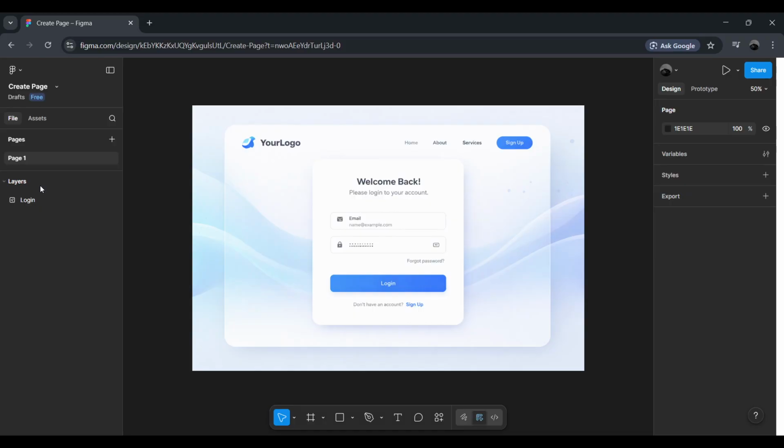Next, click on the Page 1 dropdown or whichever page name is currently active in your file. This dropdown might already say something different if you've renamed it before, but by default, Figma starts you off with Page 1. Clicking this will reveal the Pages menu, showing you all the existing pages in your current file.